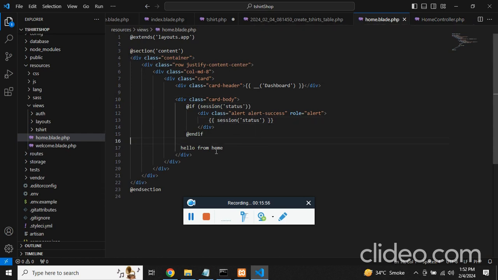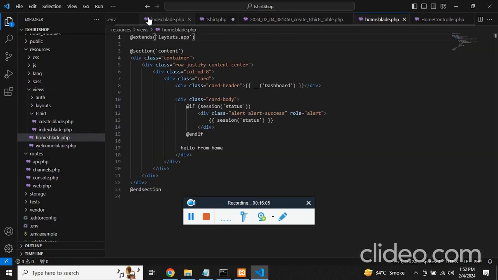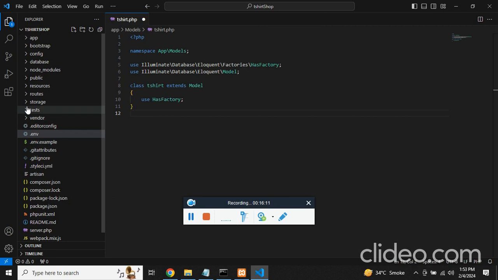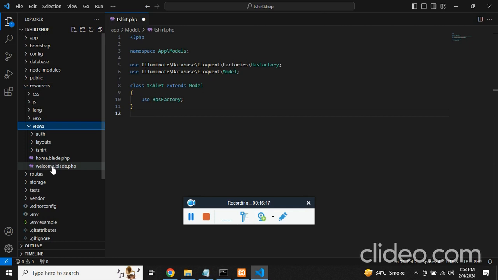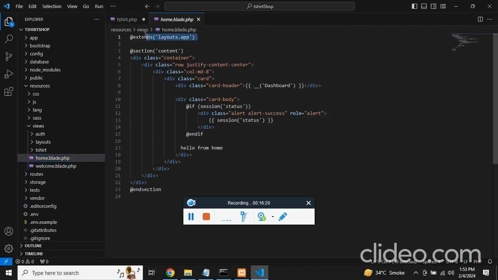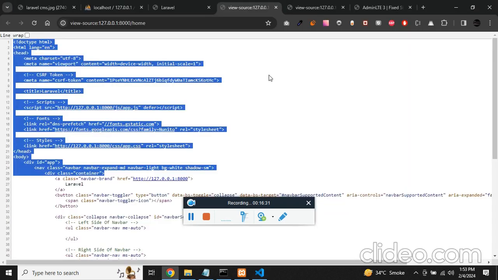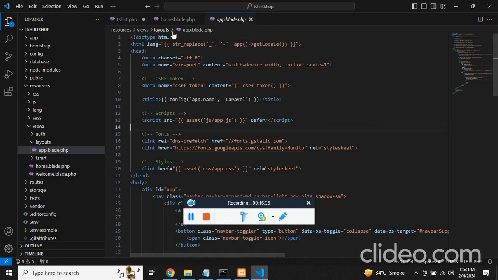This is the home. As you see, it is extending something. Let me just close all the irrelevant files so you don't get confused. Home will be inside resources, views, home. And now you can see it is extending from the layout. The layout folder is there, and the app file is here. So all the header and footer is coming from here. Every page that extends the app.blade.php will have its header and footer come from here.